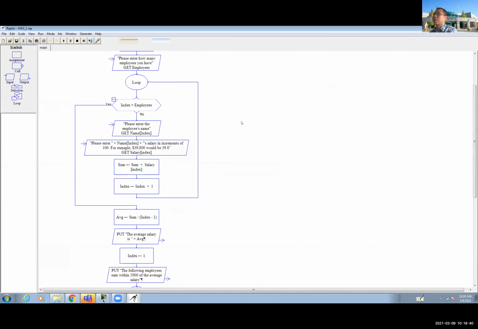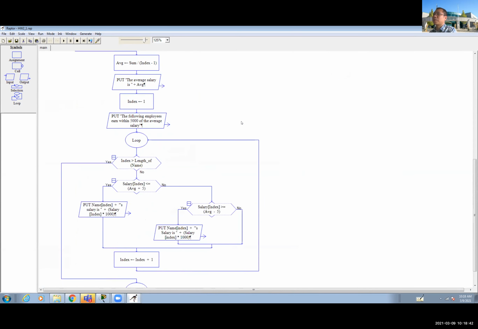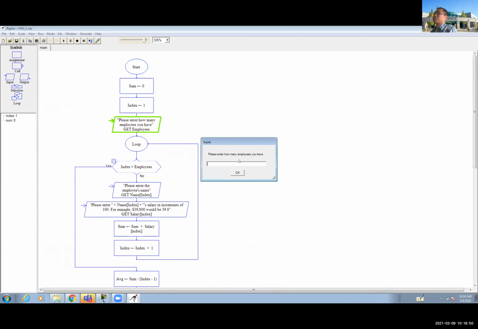Okay, so how many employees do you have? How many employees? So now what I have run is this one. I have 2 employees. This is good. So I put the number 1 here. I put 50 here, and the second one I put 70 here.